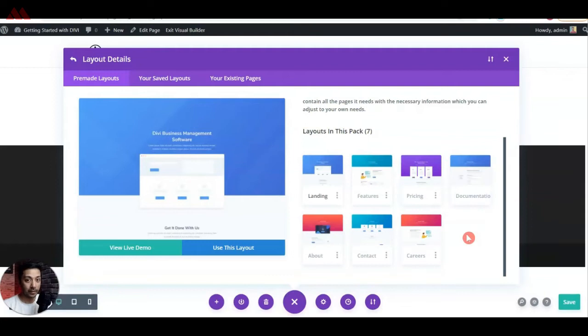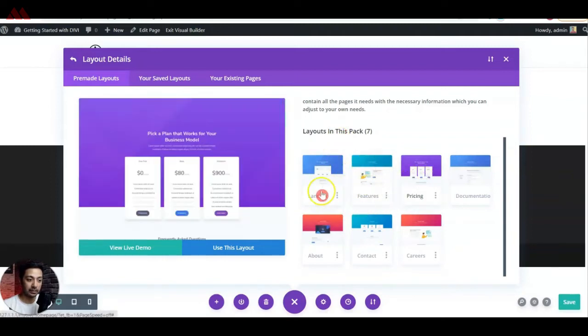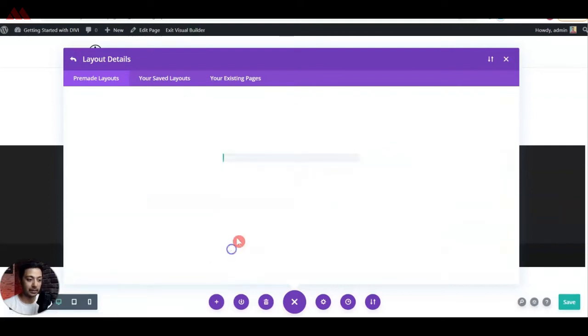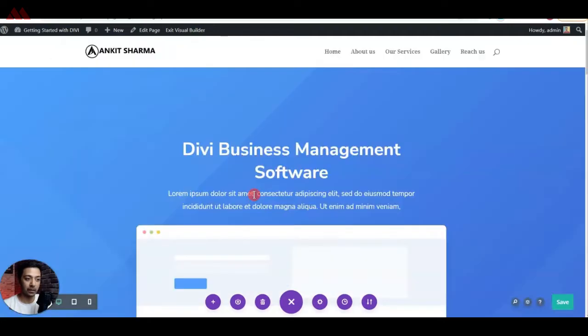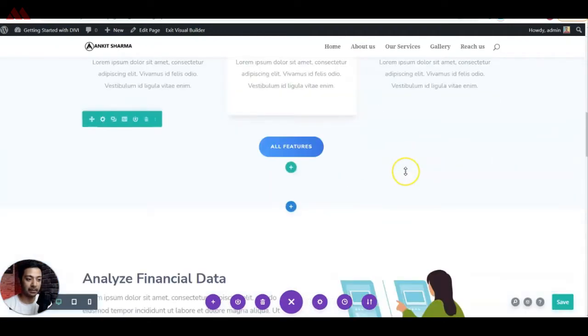So right now we are creating our home page. So maybe we can use this landing page layout. If we click here, we can see the preview on the left hand side. Now we need to select this landing page and then click on use this layout. So let's click here. And then within just a few seconds, all the things will be imported in our site. Alright, so now we have all the template elements added on this page.